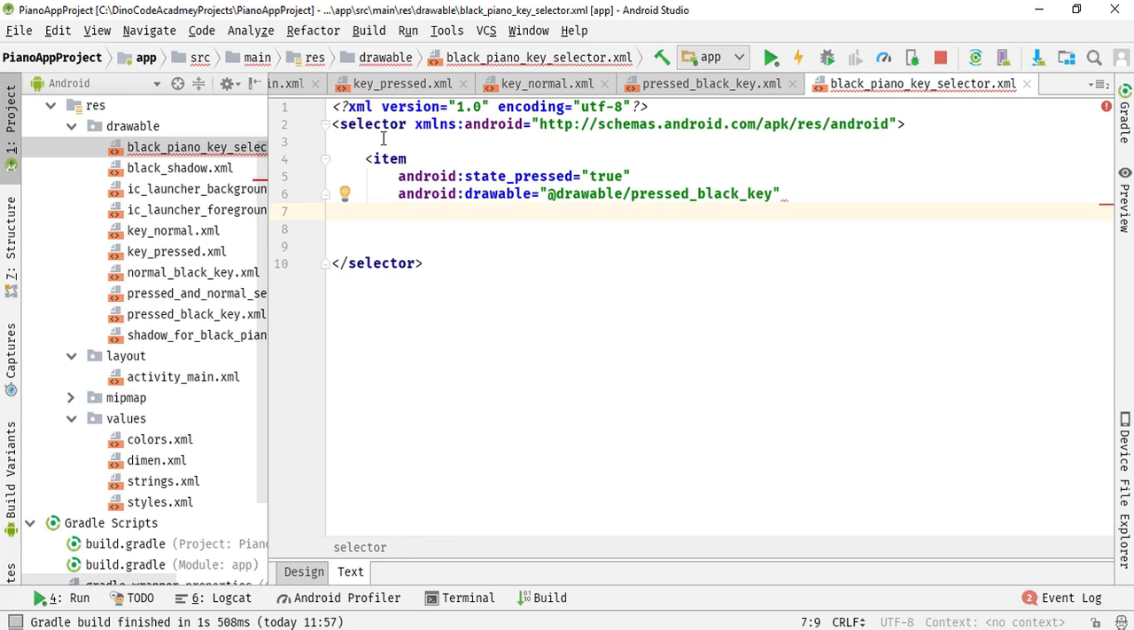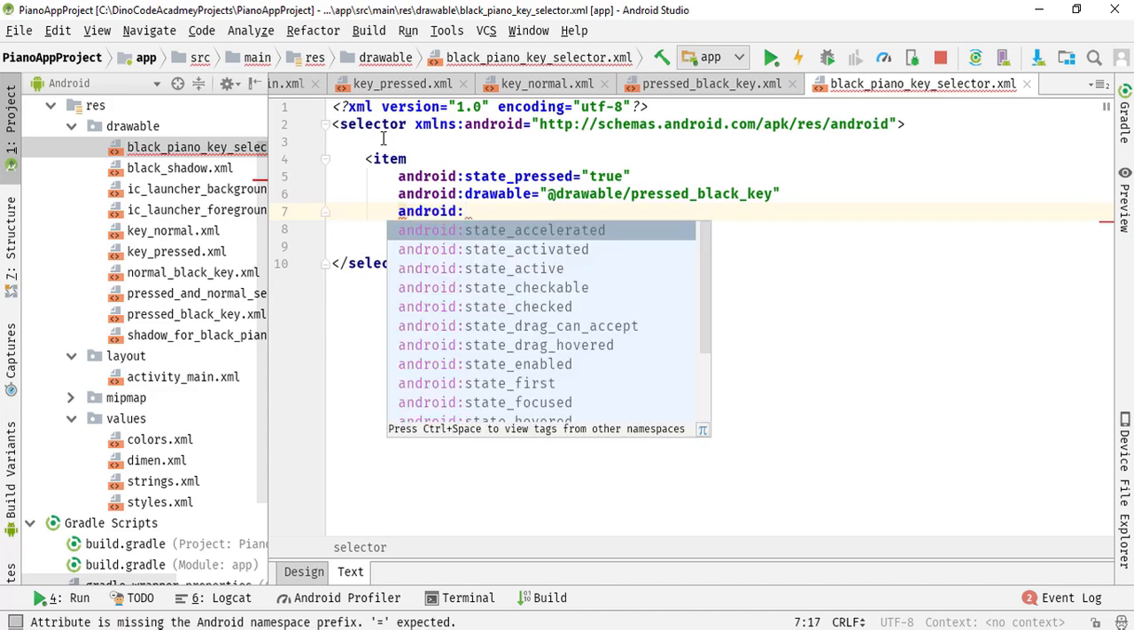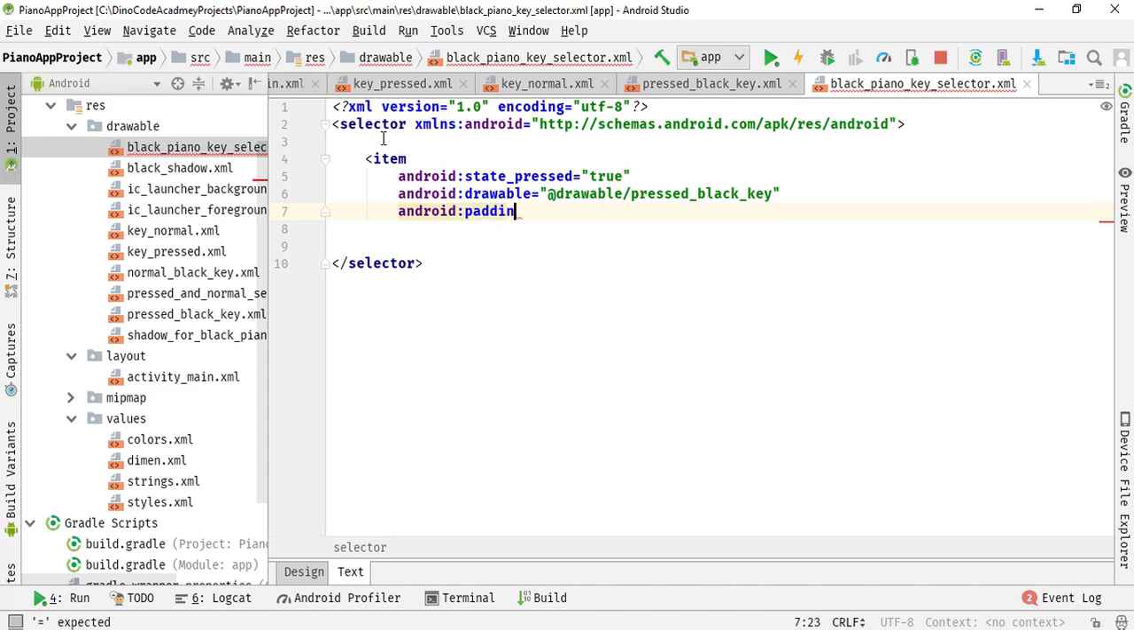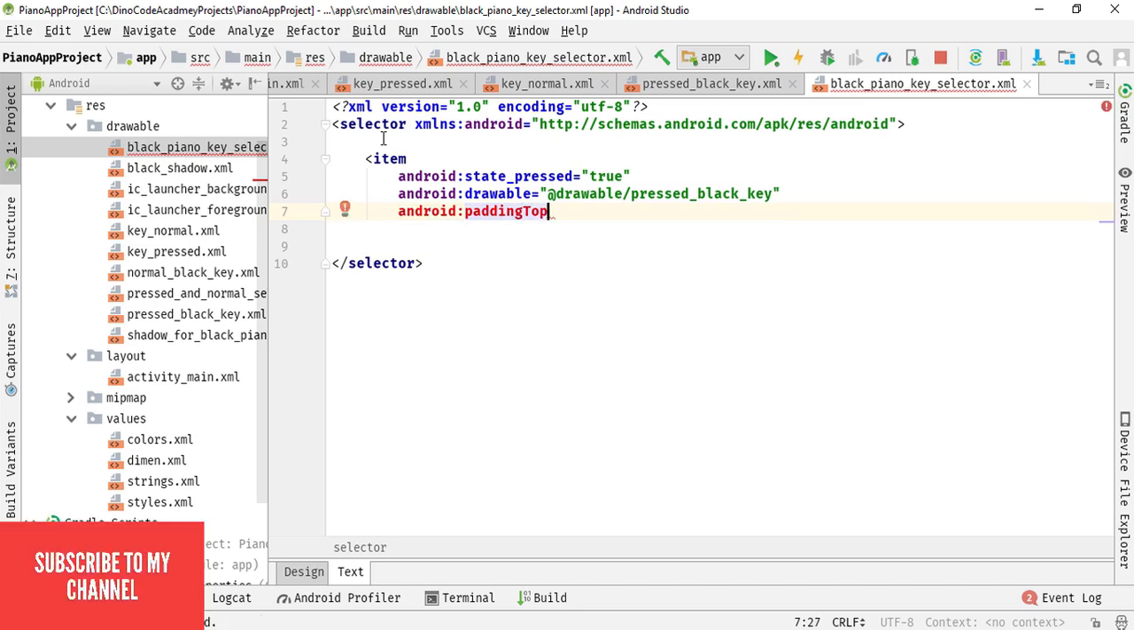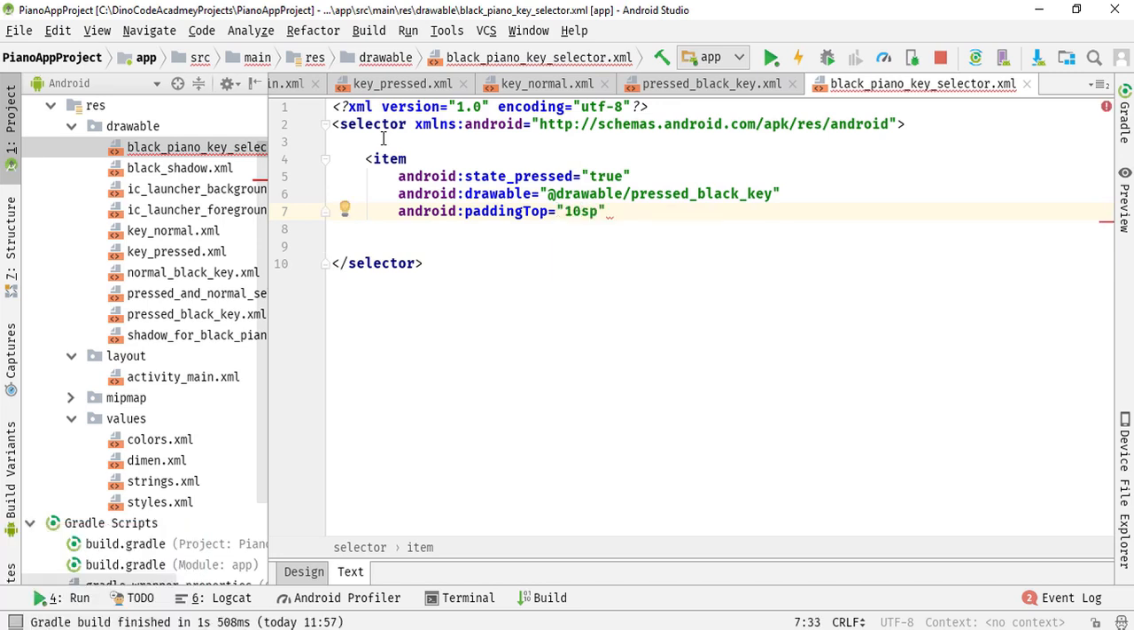Then we need to specify padding top. First we need to type android, and padding top. Simply hit OK, and here we need to specify 10sp. After that we need to close the item tag. Then after closing the item tag, you need to open one more item tag.